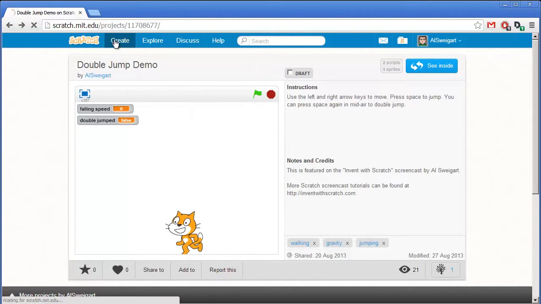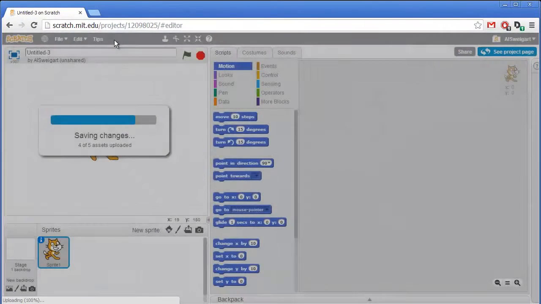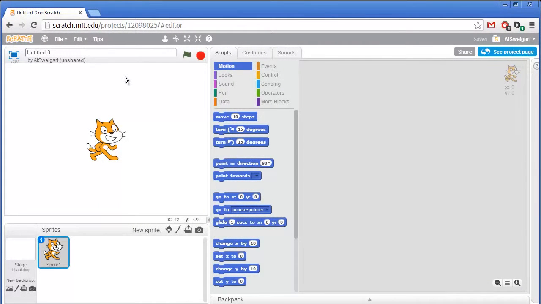So let's start up the Scratch editor by clicking on Create. And since this is the first screencast, I'll go over some really basic Scratch things. This area here on the left is the stage. All the sprites that appear in the program are on the stage, and we can also see all the sprites down here in the sprites area. We can pick up the sprite with the mouse and move it anywhere we want.